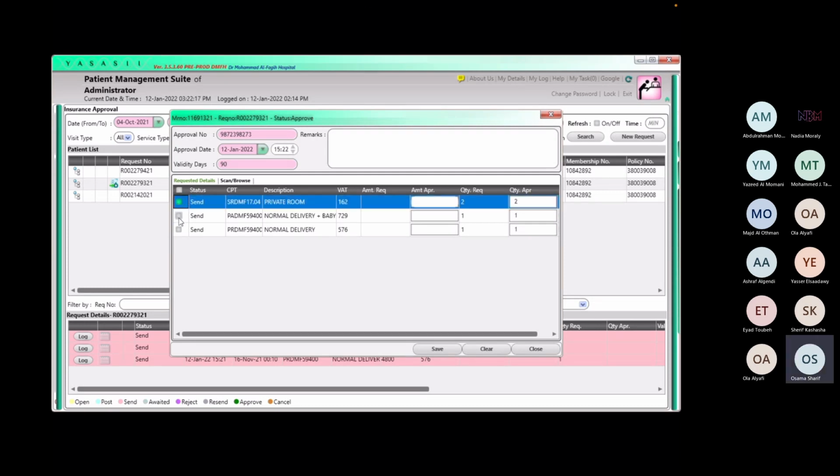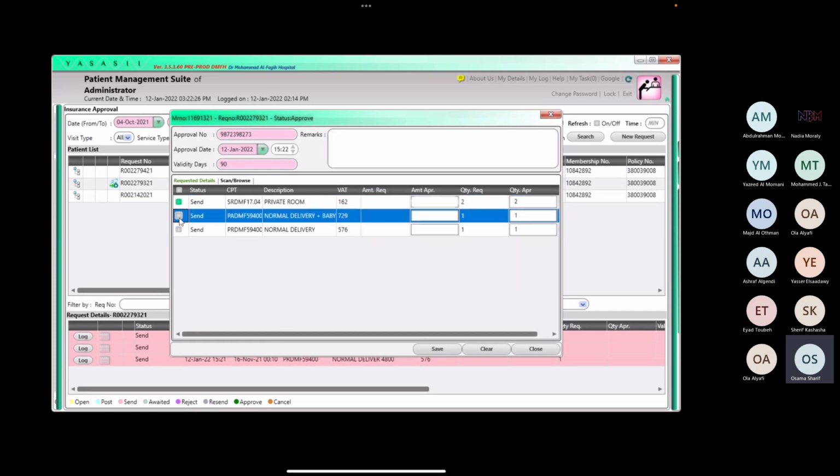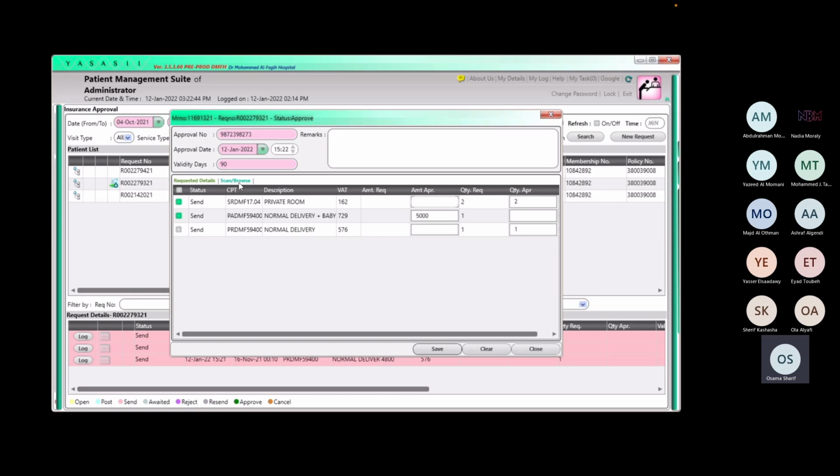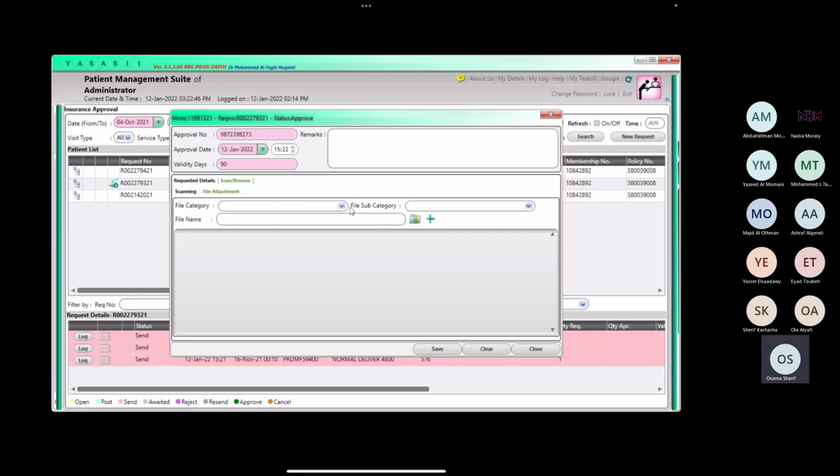Okay. And for the normal delivery and all, let's say the hospital has got back to us, and they have only covered the package part. There is no need for the service. They have covered a package of normal delivery plus baby care, and they have given an amount of 5,000 riyals. Of course, attachment is mandatory, like last time we saw. So I'm going to go and attach something for the sake of the example.